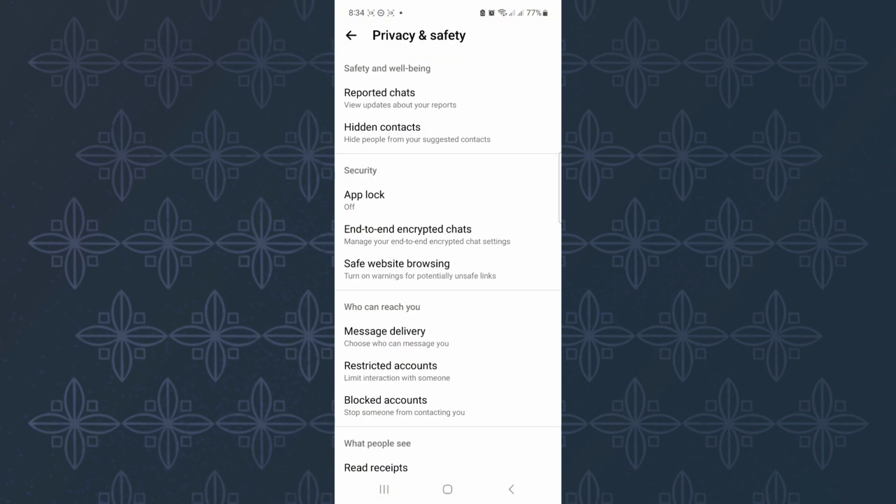This is the privacy and safety page of Messenger. Here, there are sections that you can use to control the privacy and safety of your account. Among them is the one we need, which is this one here named End-to-End Encryption. It is under the Security tab. Make sure you tap on it.